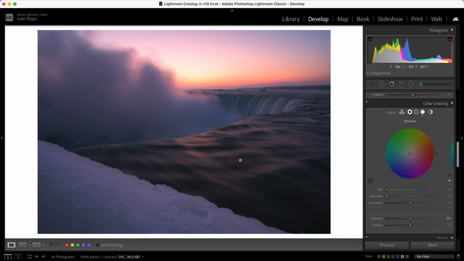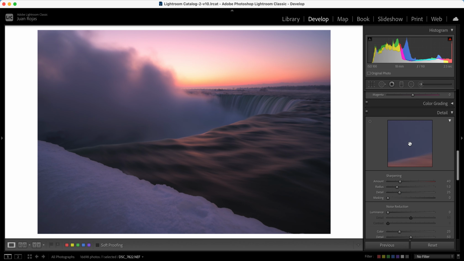Now the highlights, the photo is still looking a bit blue, so I can fix that with the shadows. I'll make them a little bit orange as well. Perfect, and I'll just toggle that on and off. Sweet, so I'm going to close that and go over to the detail tab.